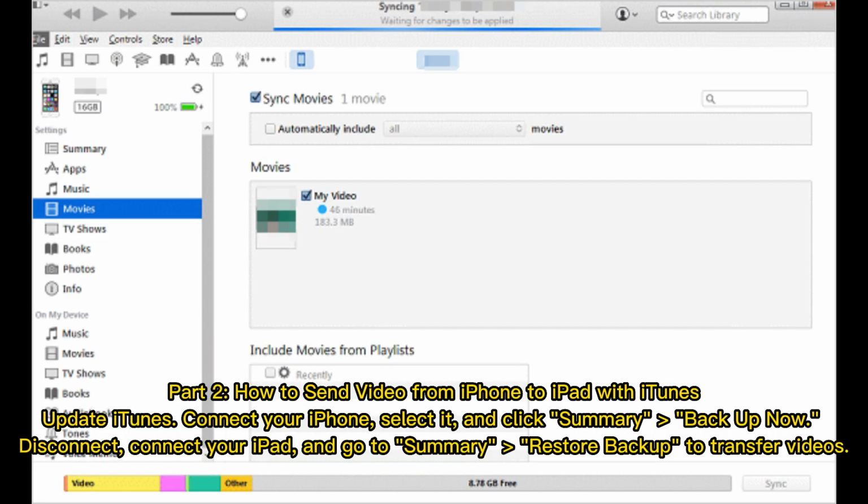Part 2. How to send video from iPhone to iPad with iTunes. Update iTunes. Connect your iPhone, select it, and click Summary, Backup now. Disconnect, connect your iPad, and go to Summary, Restore Backup to transfer videos.